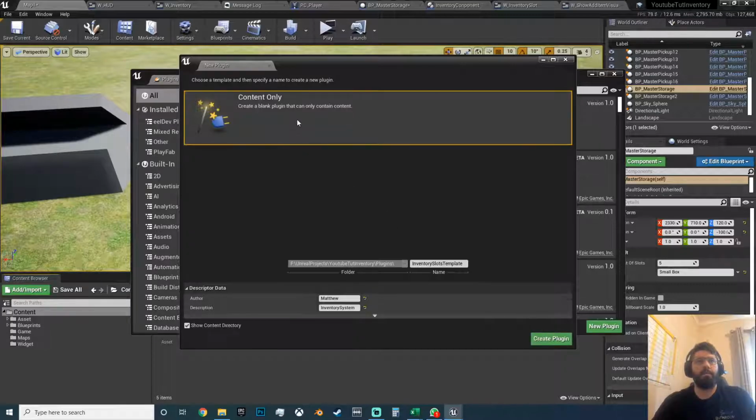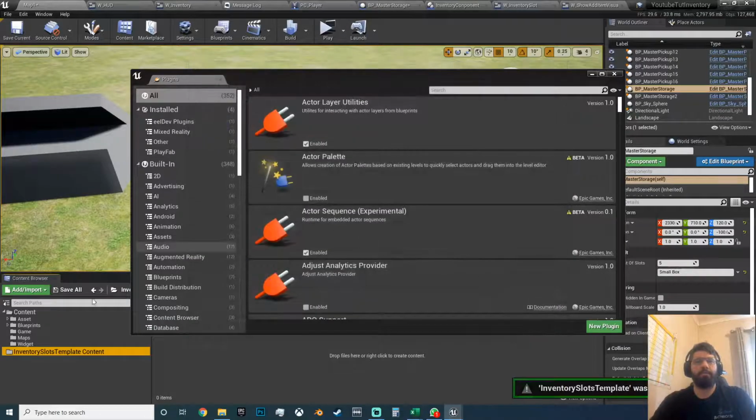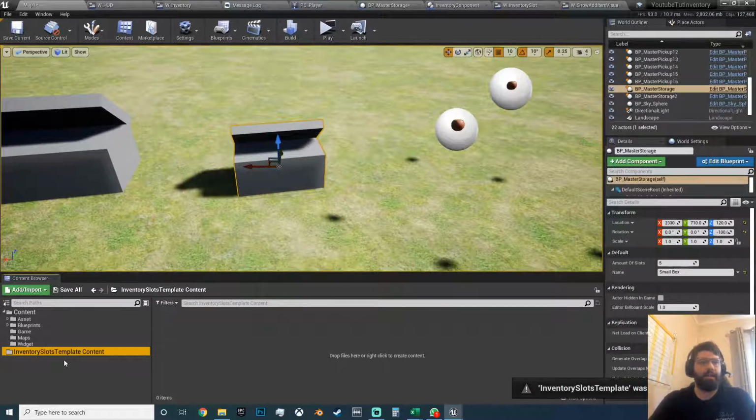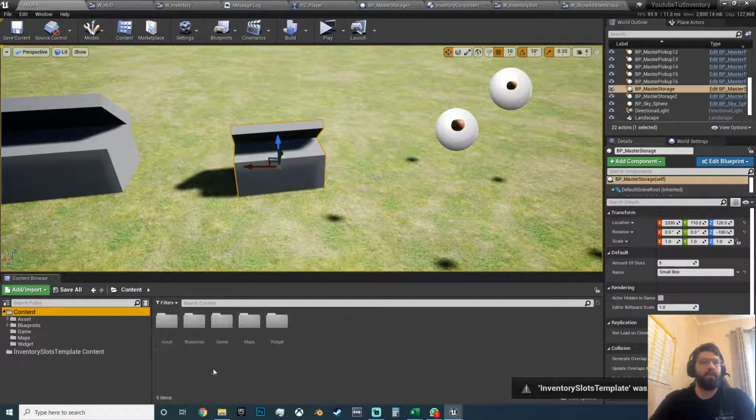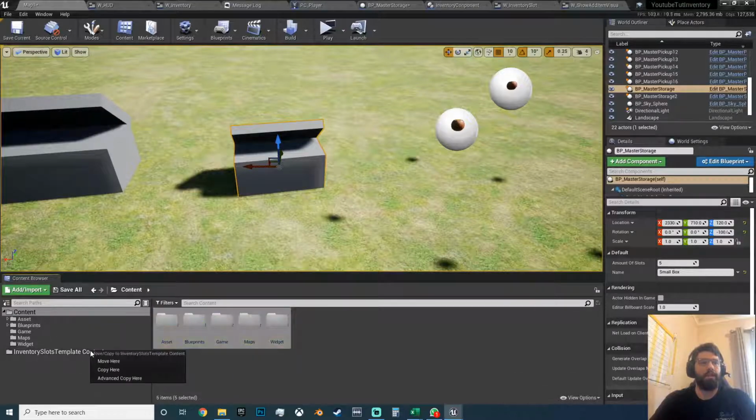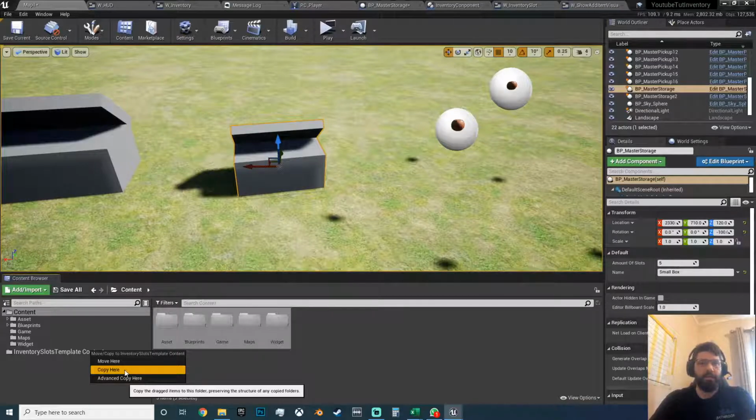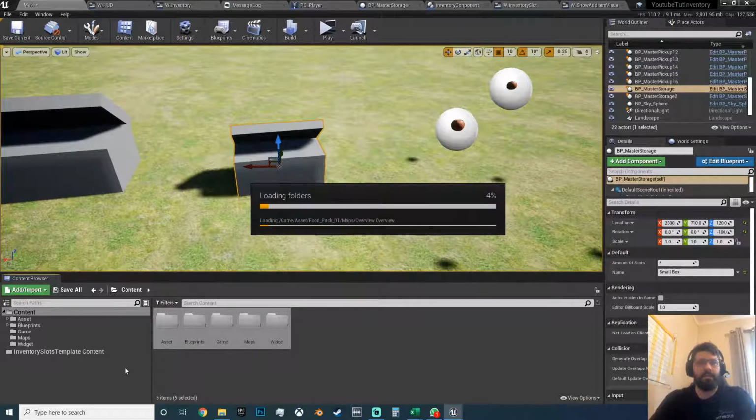Won't let me, sorry, click on the content only, stick that in there, create plugin, click X, it'll give you this now. Now if you go to your content folder, select all your files, drag into here, make sure you press copy. Do not move your files here. Copy them here, because then you, like I nearly messed up yesterday. So hit copy, let that happen.